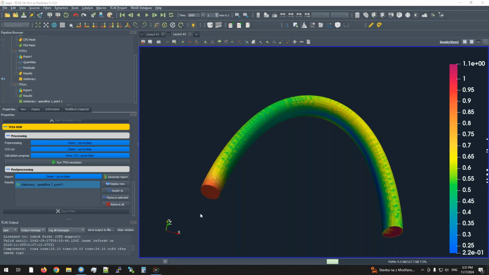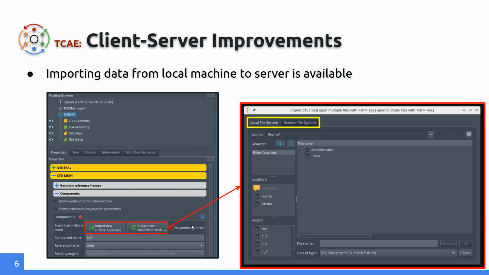So I think the descriptions were nicely done here. Basically, if you click here, you will see such menus, and then you can distinguish from which side you would like to take the data, if on the remote side, the remote server, or from the local machine.